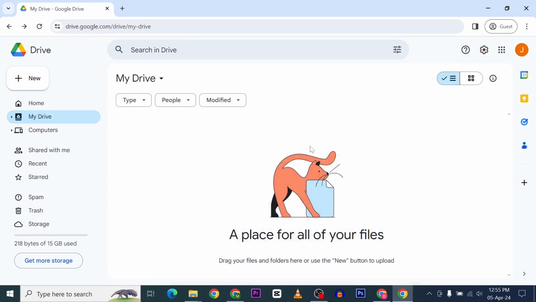In this tutorial, you'll learn how to upload a video file to Google Drive using your laptop or desktop computer. Uploading videos to Google Drive allows you to store and share your video files easily. Let's go through the steps.